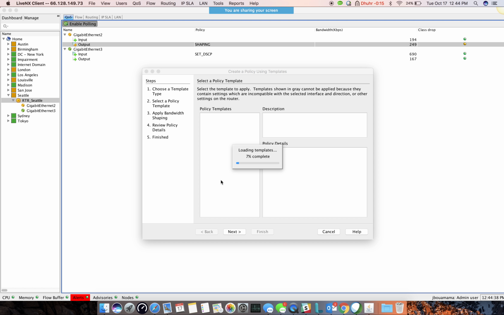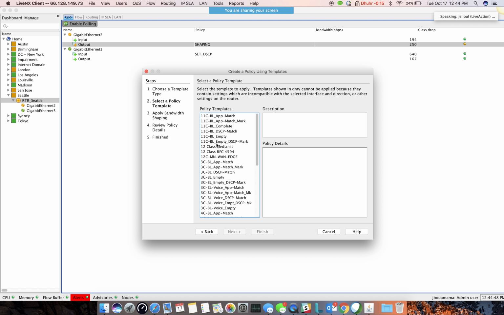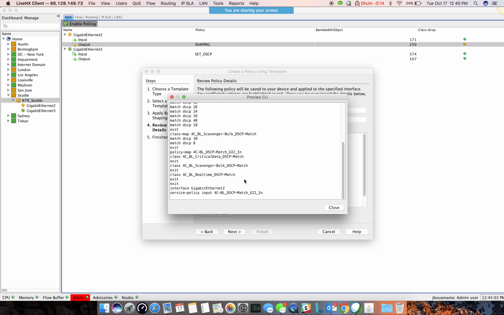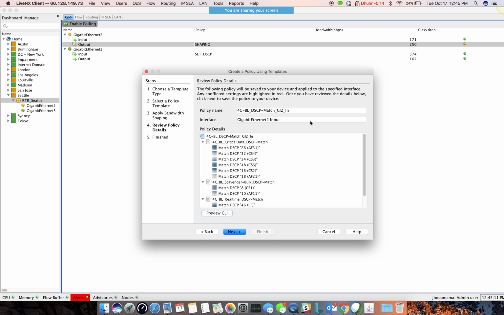It's loading the templates now. We have everything from a 12 class policy down to a 3 class policy. So let's say you go through these policies and you see one that works. I can click on it and hit next. I can adjust the shaping bandwidth, hit next. Here are the policy details. Another cool thing is you always have that preview CLI. So if you want to copy this, paste it and make changes to it, you can do that. Or if this looks fine, you can hit next, and LiveNX will just push that policy for you.